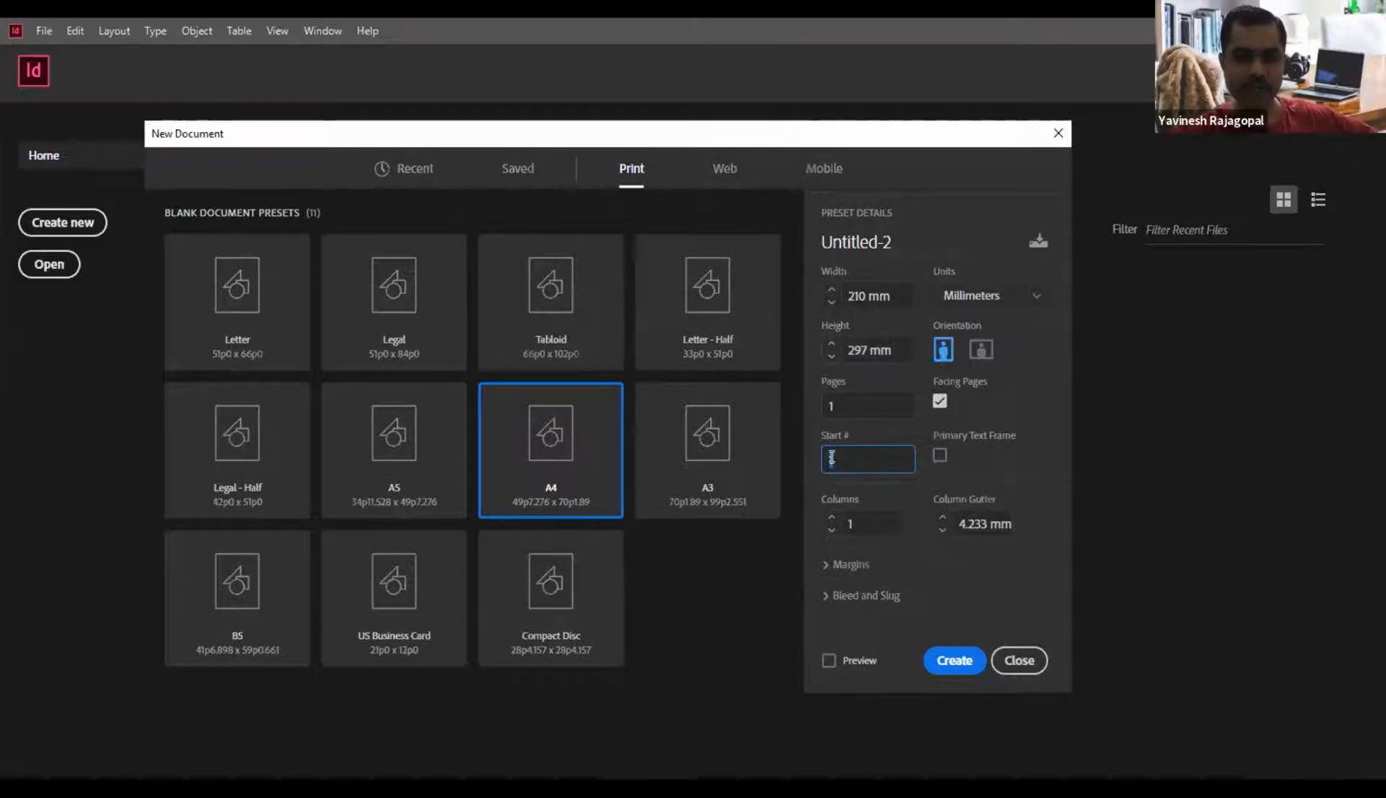Sometimes, let's say you are creating a book, right? A thick book which has chapters. Maybe each chapter you're going to create in a new document. In that case, maybe chapter 2 will start from page 25, for example. So you can start the page number from 25. You can do that. All right, so let's say I'm going to put 1 now.